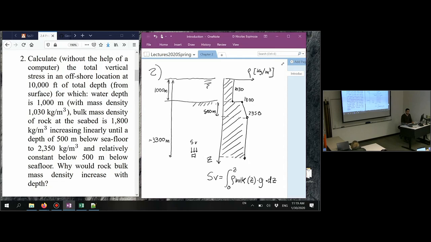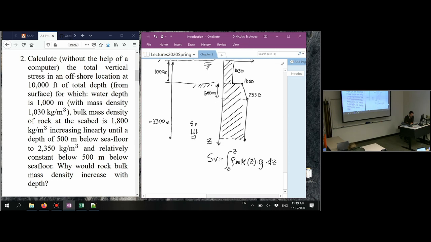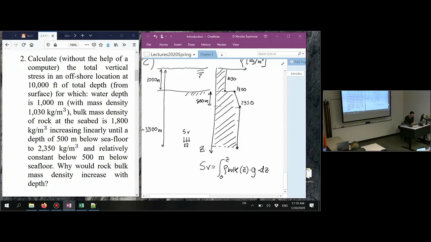So, for example, the first interval is going to be 1030, which is the height of the rectangle, times g times 1000. The second section is going to be the average of these two numbers, 1800 and 2350, which is the average height of this trapezoid, times 500 meters times g. And the last rectangle is going to be whatever this length is, that's going to be the base of the rectangle times the height, which is 2350 times g.